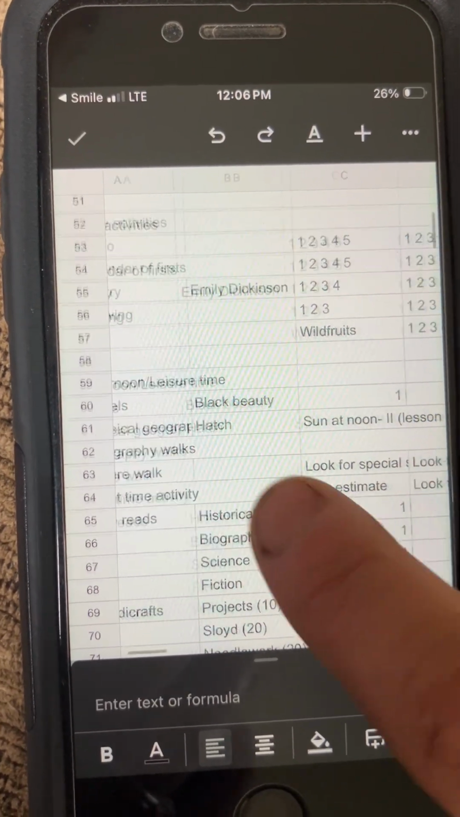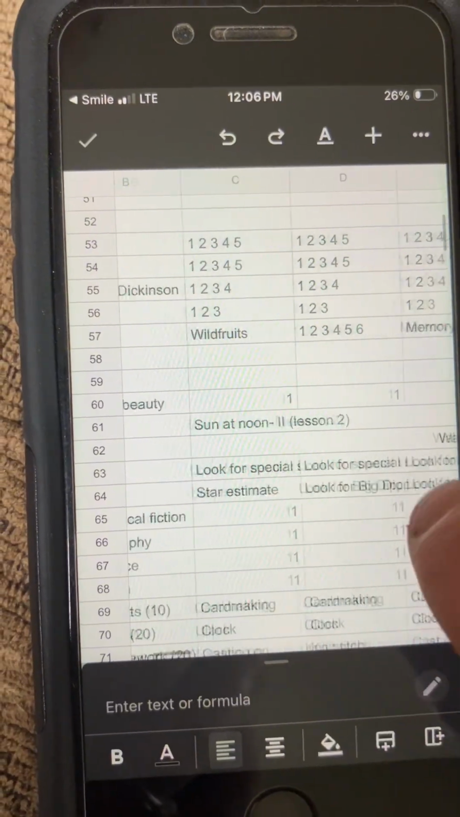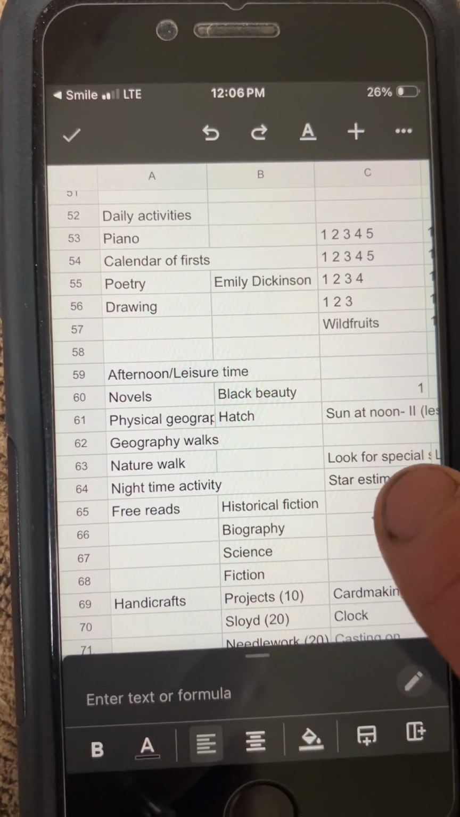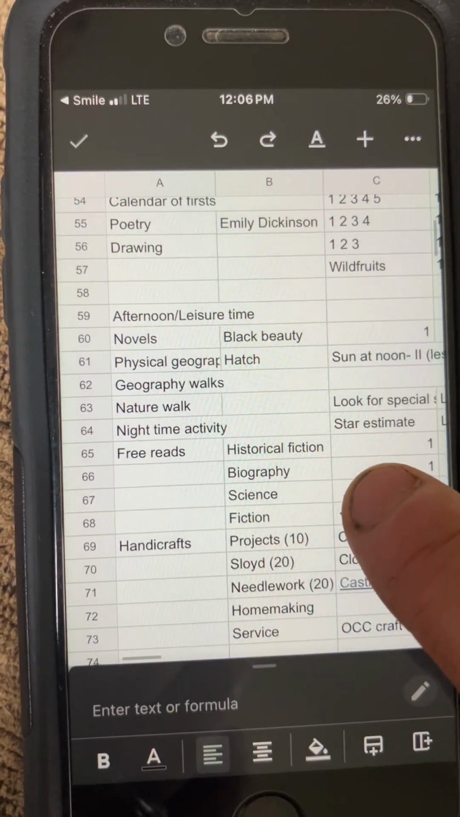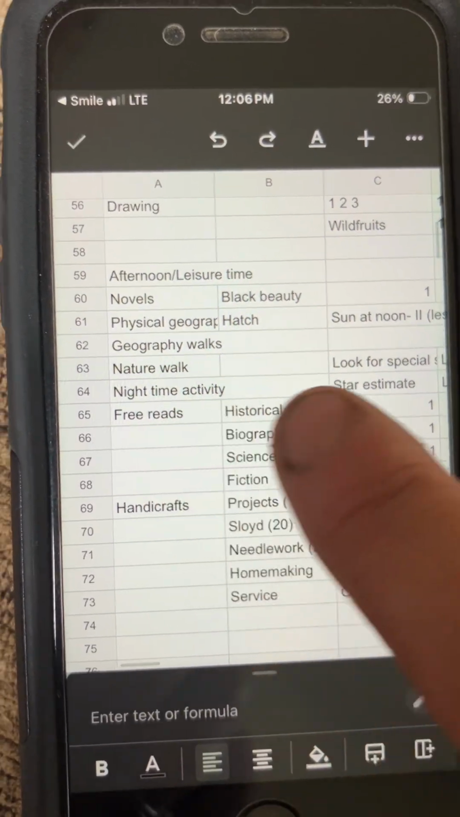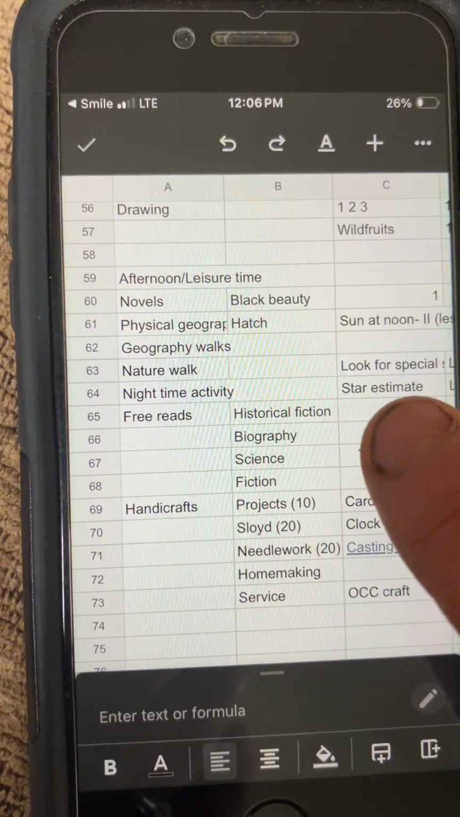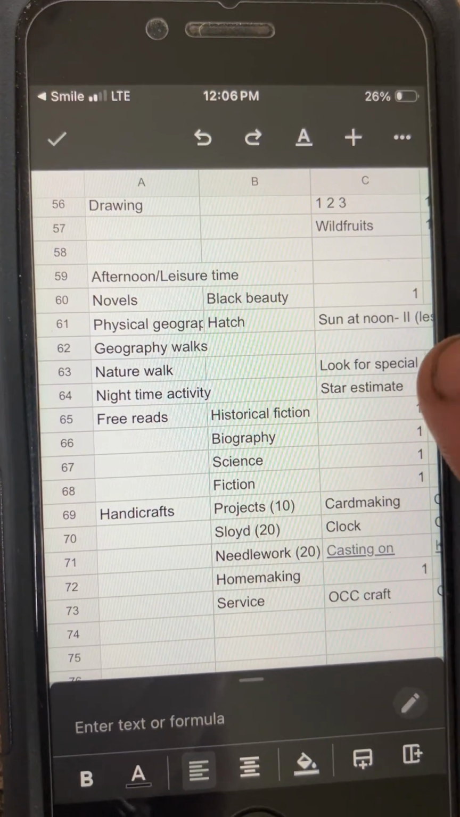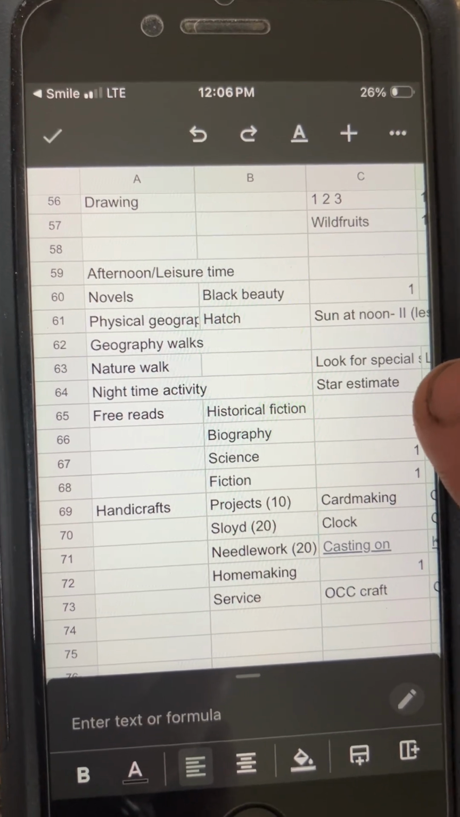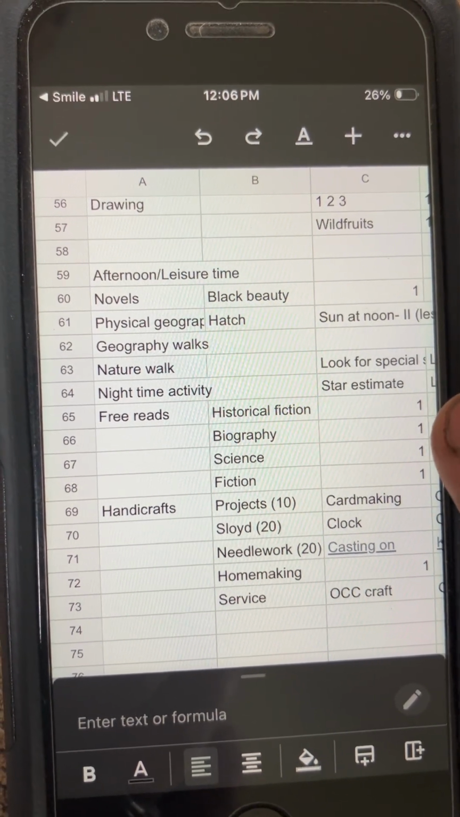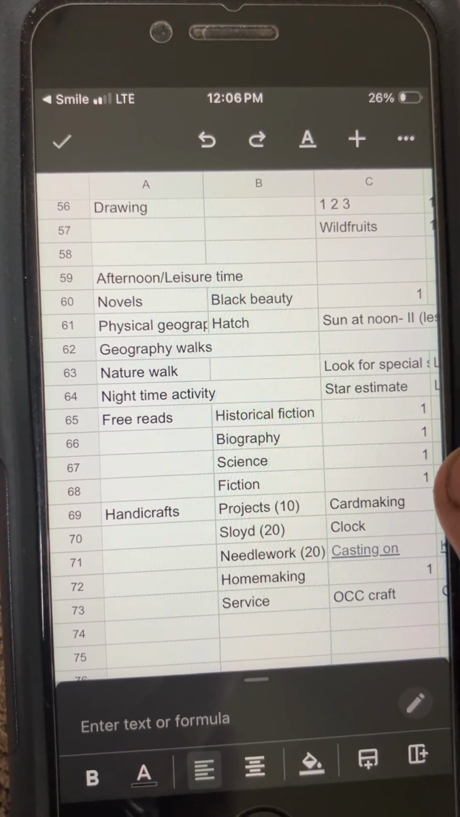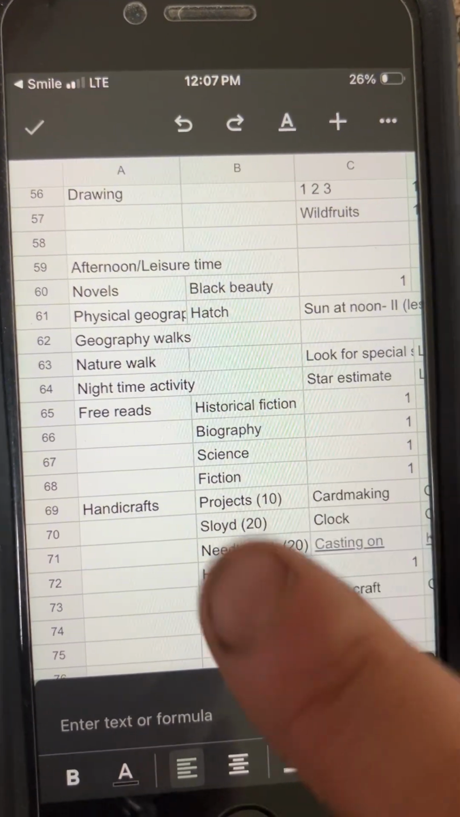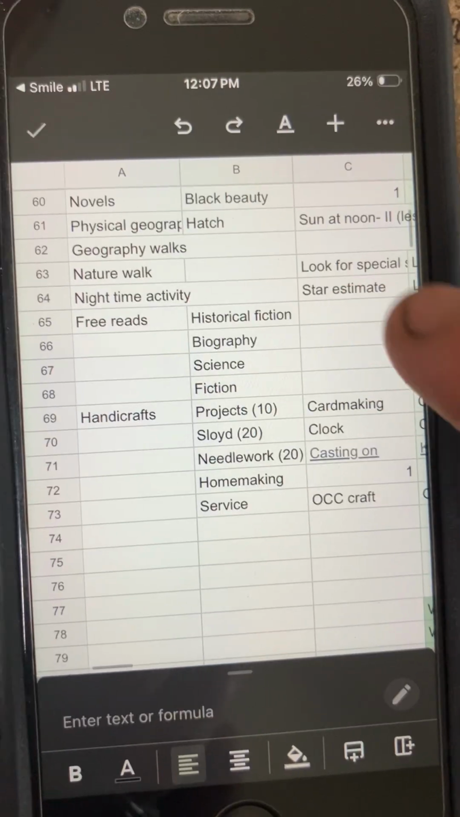Geography walks. So I have in here scheduled walk 1, and we will be doing certain things on our geography walks. And then looking for our special studies on our nature walk, and then a nighttime activity that goes with their astronomy this term. And then free reads of a historical fiction, a biography, science, one of the extra science readings, and then fiction. And then here is her handicrafts for the afternoon.